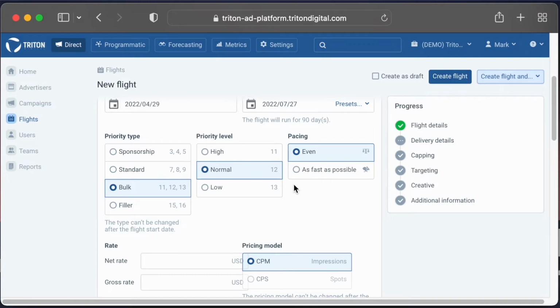Pacing determines how quickly the flight will deliver. Even distributes impressions based on the flight date range and impressions goal. As the flight delivers, the system adjusts its delivery based on the remaining impressions needed to reach its goal before the flight ends. This ensures consistent delivery throughout the duration of the flight. As fast as possible delivers ads as eligible impressions become available, and the flight wins the competition logic, assuming no other eligible flights have a higher priority.